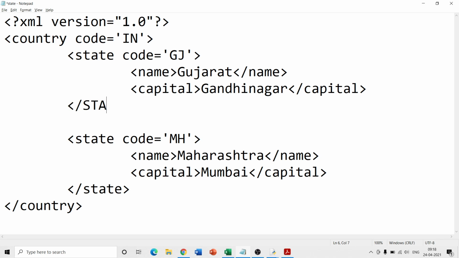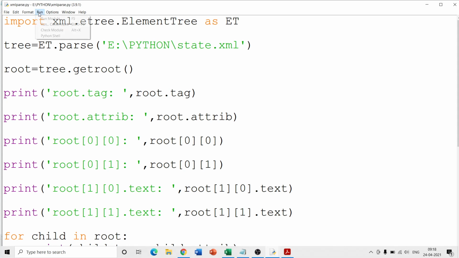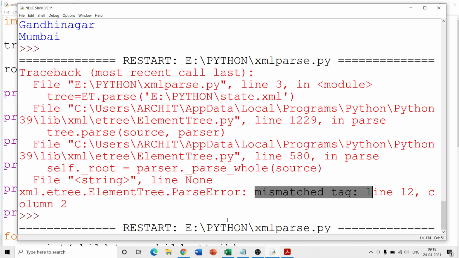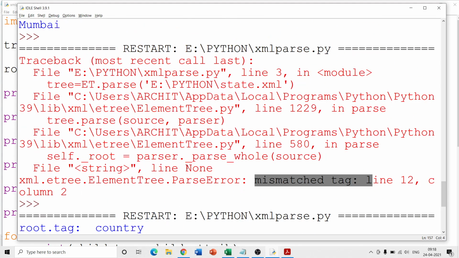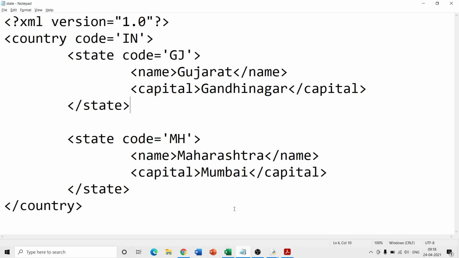Here also we have a starting and ending tag. Once I put this and save this, the code that we have written should not have any problem. Yes, let me run this, and there you go. So we were trying to check the first two lines of output, root.tag, that is the country tag. Let me go back to the code.